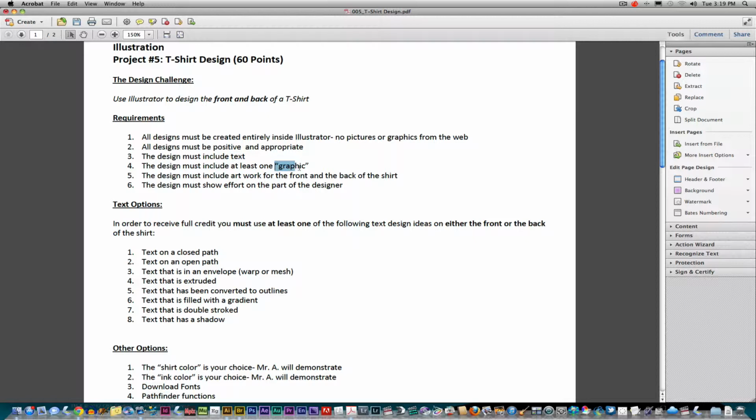Now you also have to use a graphic on your t-shirt, and that just means something that's not text. It has to be something more like artwork that goes on the t-shirt. And I've got some options for you that I'm going to show you shortly in this movie. You have to do a front and a back. All right, if you just do the front, you don't get full credit. If you just do the back, you don't get full credit. There has to be a design for both the front and the back of the shirt.